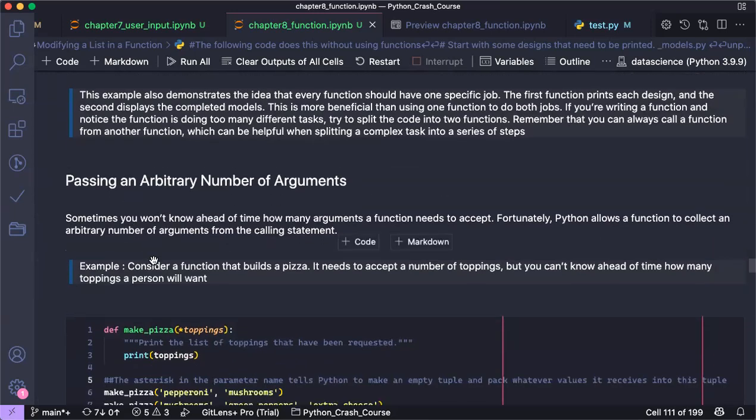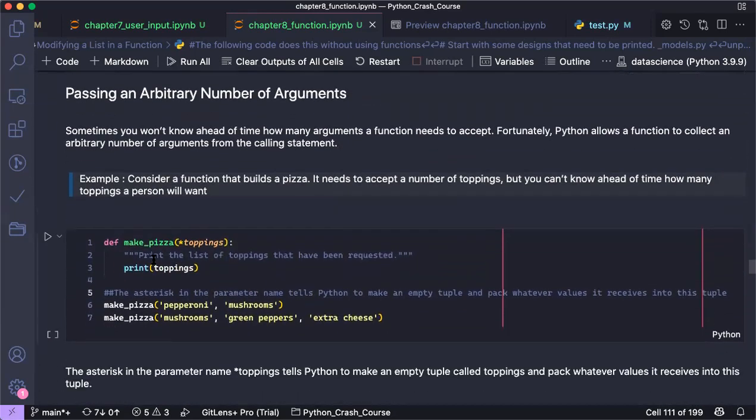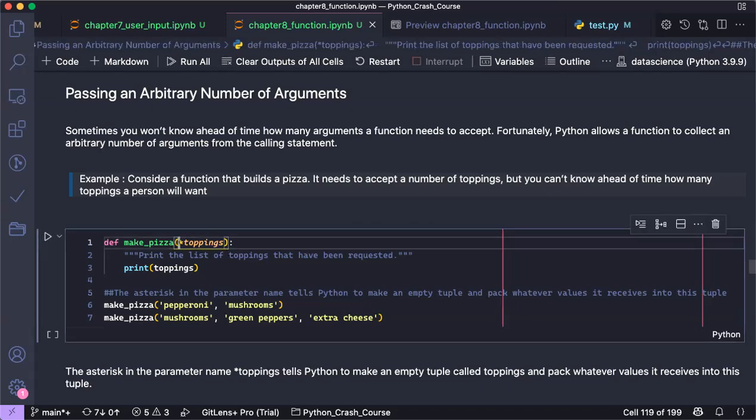Let's look at passing an arbitrary number of arguments. You see there, you can pass a list, you can pass 2 arguments. But what if you don't know in advance whether you want to pass 1 argument, 2 arguments, or 3 arguments? The first thing you need to do is use this. Can you see this star? This means that you are inputting an unknown number of arguments. Maybe it can be 2, 3, 4, 5, 6, 7, 8, 9, 10.